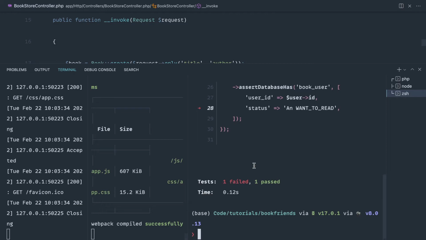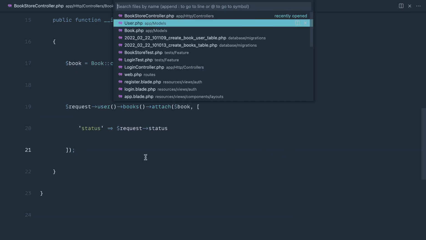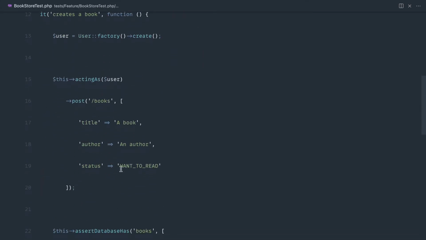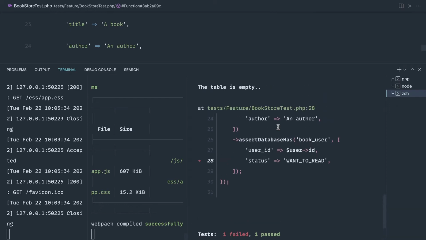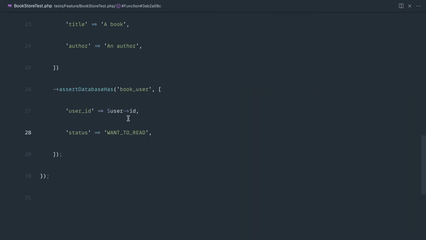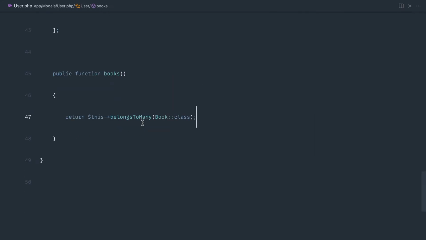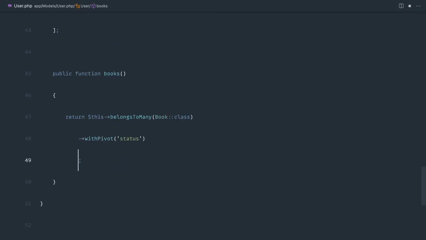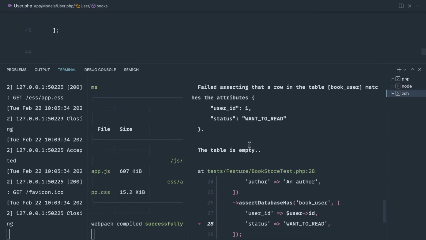If we run our test though, you can see that this doesn't quite work. We've got the user ID in there, or we should have the user ID in there, but the status is not going to be in there. So I don't know what's going on with our test, but let's just open up this and get rid of want to read, because that's not going to work. Let's just rerun our test again. You can see it's not quite worked. So the reason for this is, if we just come over to our user model, we don't have the pivot information on here. So let's say with pivot and status, and let's also add with timestamps as well, so we get them filled for us. So let's run our test now, and it still doesn't work.